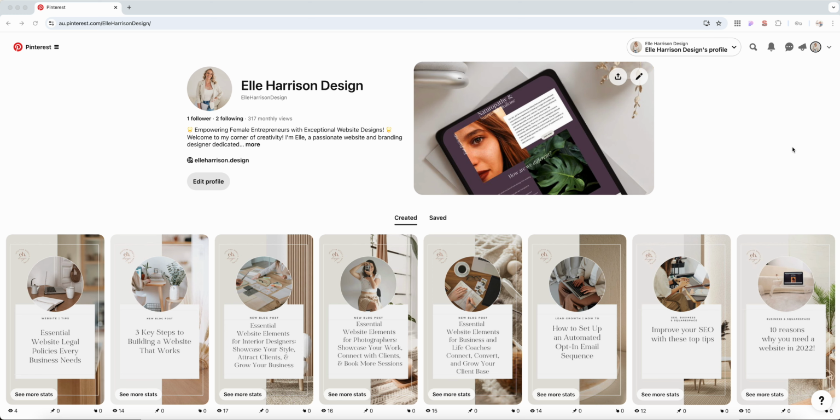I'm going to show you how to make a Pinterest board for your visual branding package. So that's primarily for your logo and your color palette.